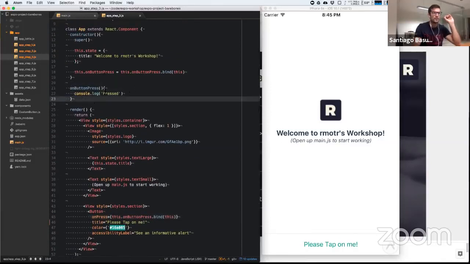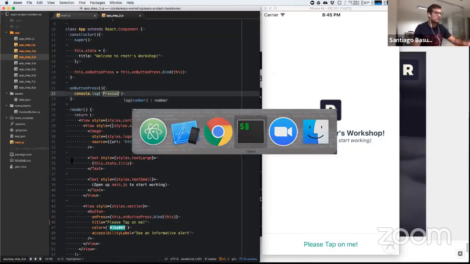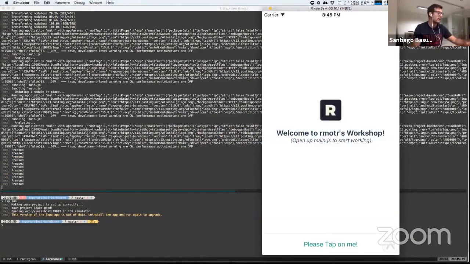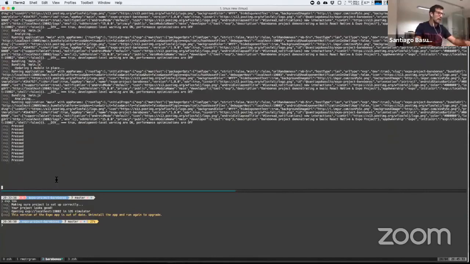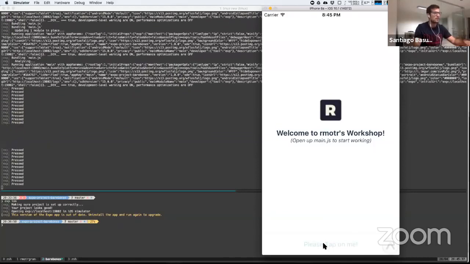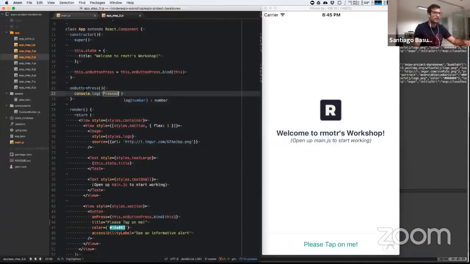The only thing that I'm seeing for now is just something logged into my console. So I'm going to switch to my terminal, and we will see if we have a bunch of pressed messages. There you go. You have all these pressed messages. Let me go back, and please take a look. Keep your eyes on the left side of this screen for the terminal. Let me put a few blank lines. So whenever I tap, I see the pressed message being logged. And that's because this callback is being executed.